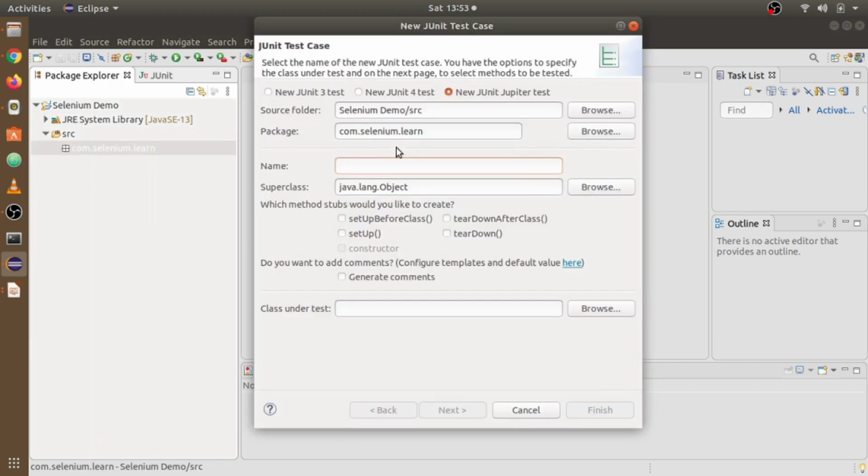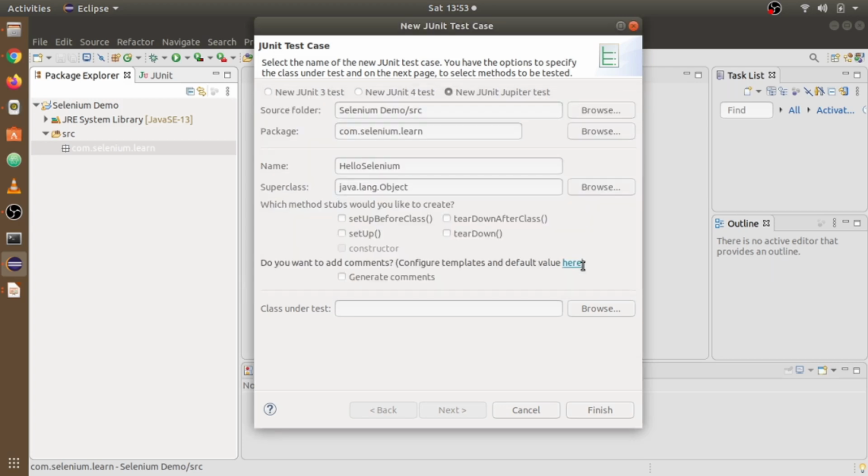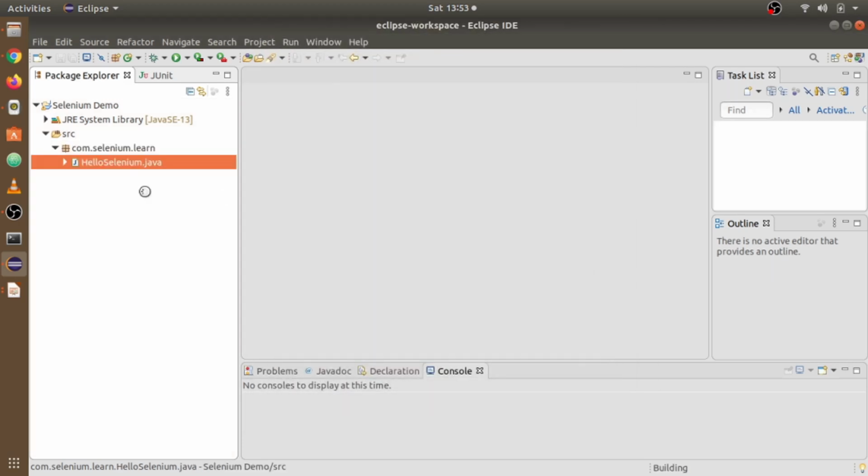Now give it a name. Make sure that whatever name you give is the same name as your class name in the code, as Java requires it to be so. So I'll give it hello Selenium, as the code class name is also hello Selenium.